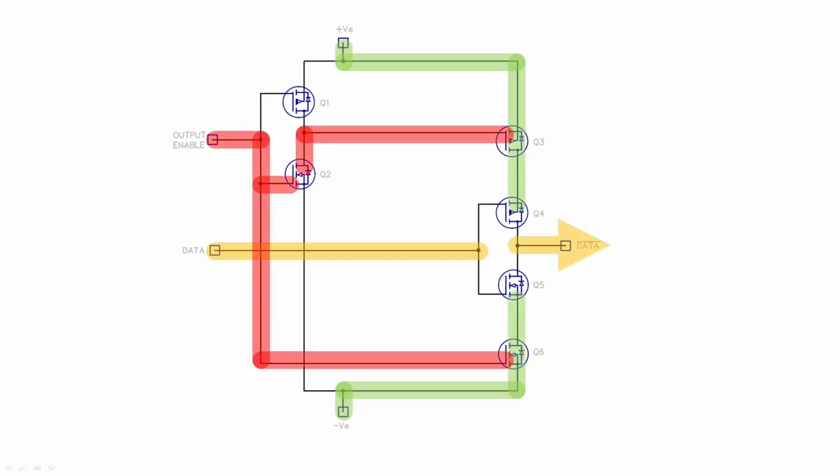Now, if we turn the output enable on, Q3 will start conducting to bring the positive supply down, and Q6 will start conducting for the negative supply to come up to the inverter. So Q4 and Q5 that form the inverter have now got a supply. And thus the data that's coming in from the left gets switched out to the data output. That all looks good.